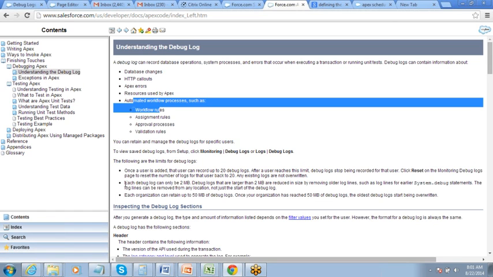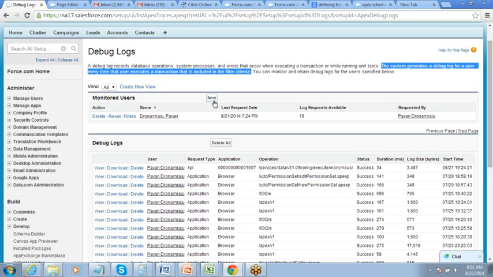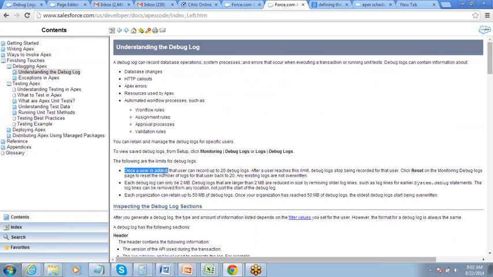Each debug log again has certain limitations. Once a user is added, and adding the user is from here, as we saw, you just go to Monitor, Debug Logs, and add the user. If you read it here, once a user is added, that user can record up to 20 debug logs. So the 20 recent debug logs of that user are tracked. At any point of time you can only have the 20 latest ones. After a user reaches this limit, debug logs stop being recorded for that user. You have to click on reset to reset the set of debug logs.